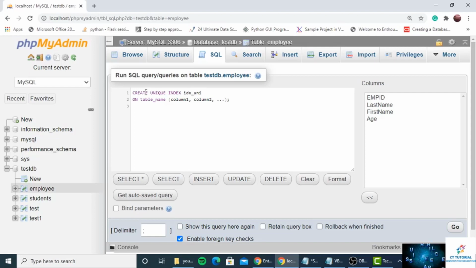Then ON the table name, so here our table name is employee, and the column names first name, and we will declare last name. Okay, just run the query.